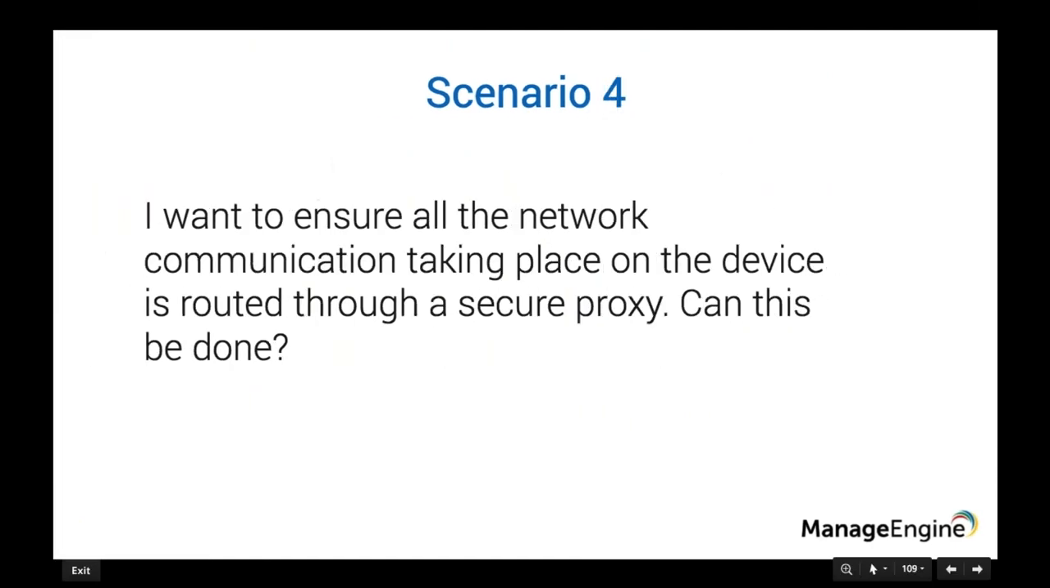Scenario 4, I want to ensure that all the network communication taking place on the device is routed through a secure proxy. Can this be done? This again is a very valid requirement in case of corporate devices. It is always recommended that the corporate devices have all the network communications routed through an organization compliant proxy to ensure that the data is not stolen over the network.